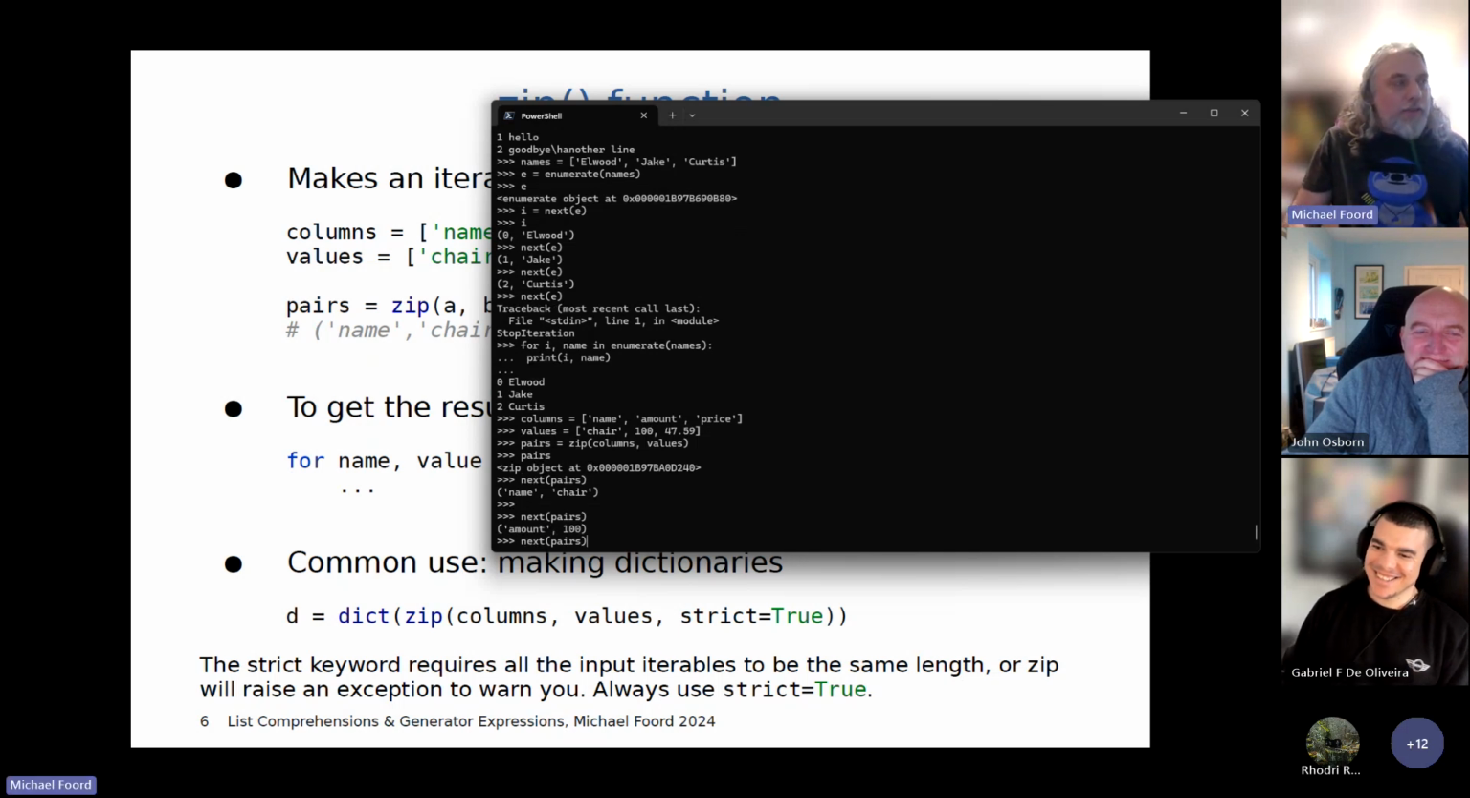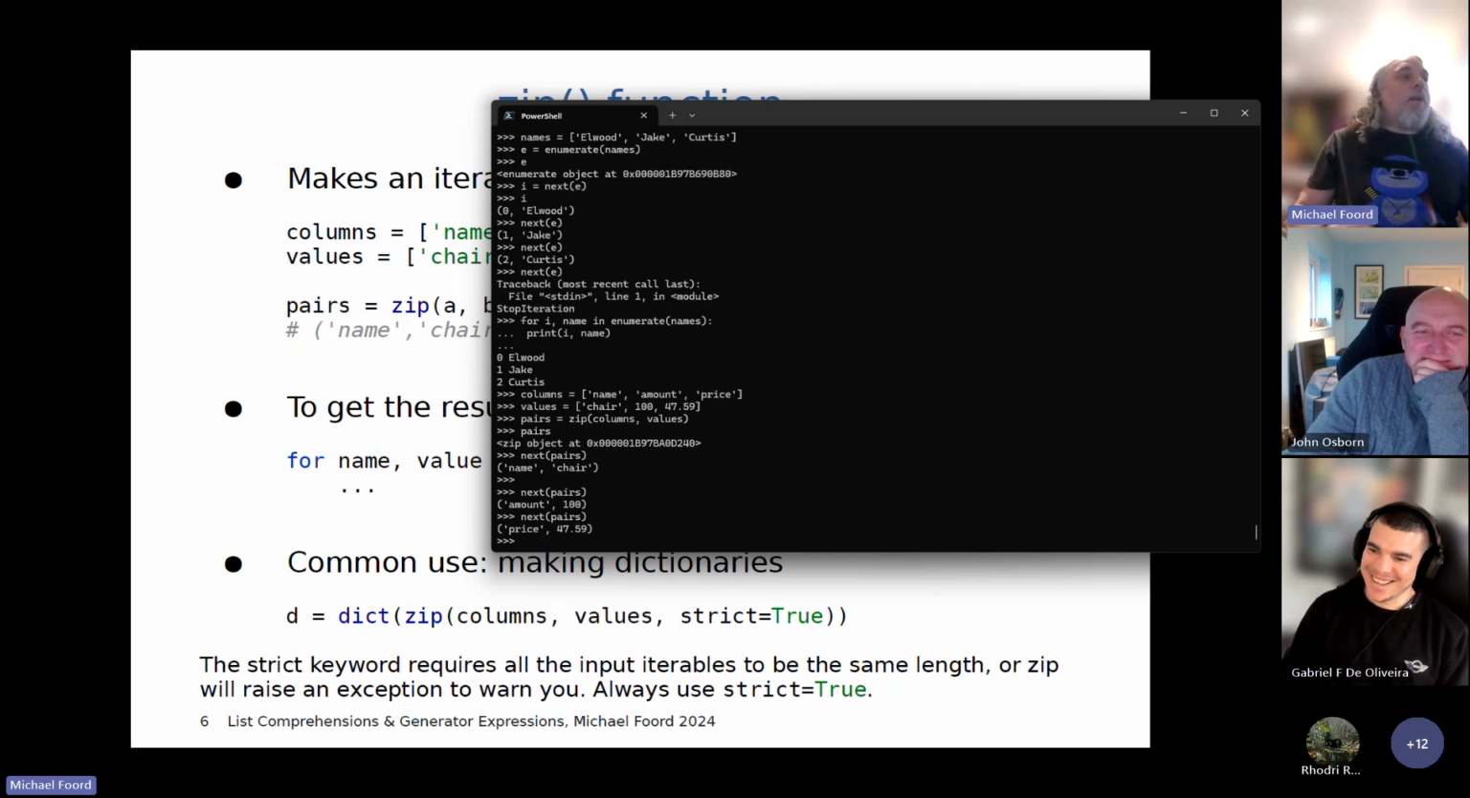Yes. And finally, I know you were paying attention. Price, yeah, 47.59. So these pairs with column headers: name, chair, amount, 100, price, 47.59.